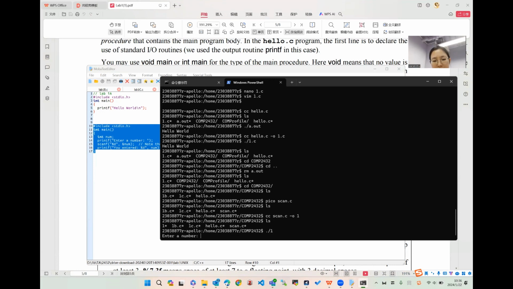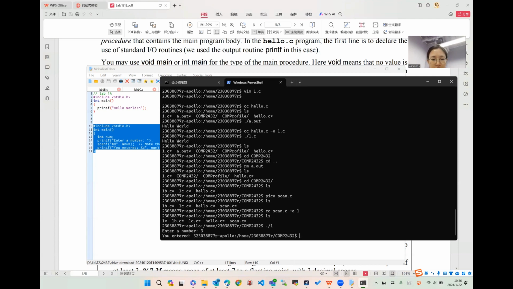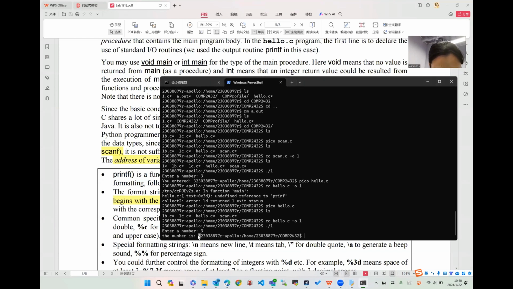Okay, it reminds me to input a number. For example, I use 3. Okay, now we could get the result, and here it has the output. Because we didn't use the enter, it can't get the output in one line.